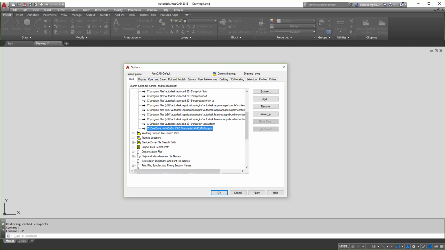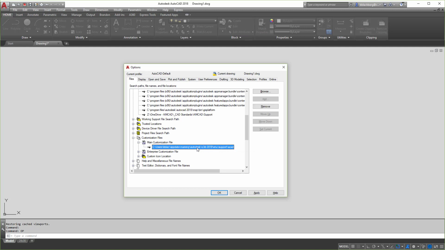All right, so coming down here to customization files, this is where your CUI is held. Now, you might be saying, well, Brandon, how do I create my own custom CUI? This is the easiest way to do this. As I always tell people, it's better to start from something than nothing. So I'm going to copy AutoCAD's default CUI and put it on my network drive. That way, when I customize it, I'm customizing it on my network drive, and then it follows with me wherever I go. So here's how to do it, the easiest way.